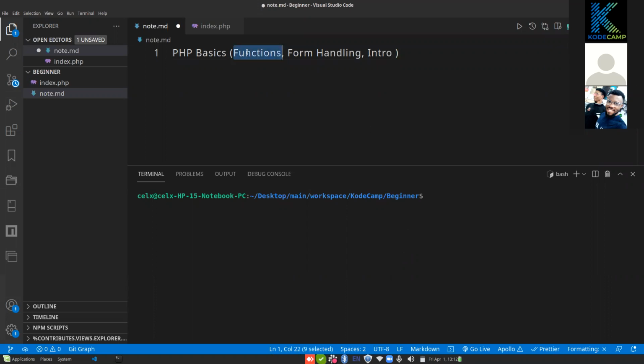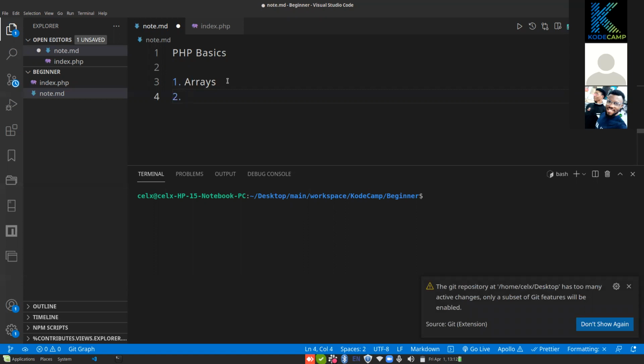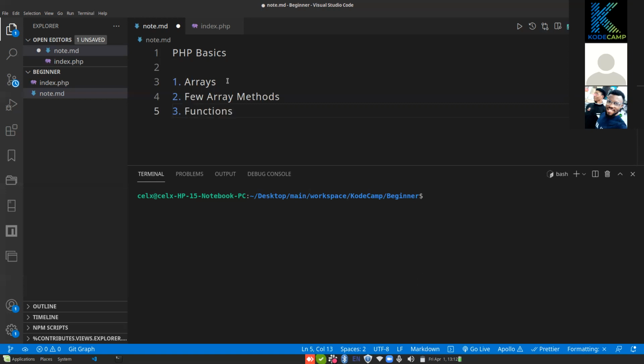So I'll just remove this for now. So today we will be talking about, we'll start with functions. I know we've not talked about. No. So today we'll start with arrays. We'll start with arrays in PHP, and then we will consider few array methods, or should I say few most used array methods. And then the next one, so we will now talk about functions.